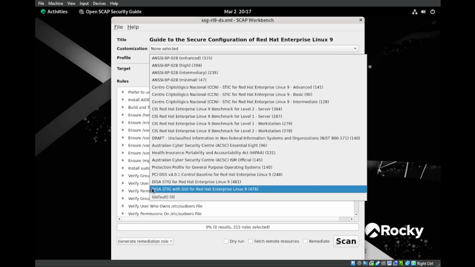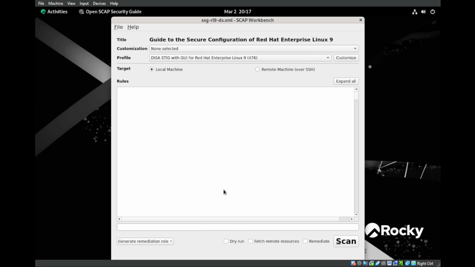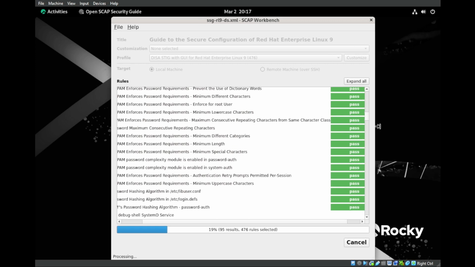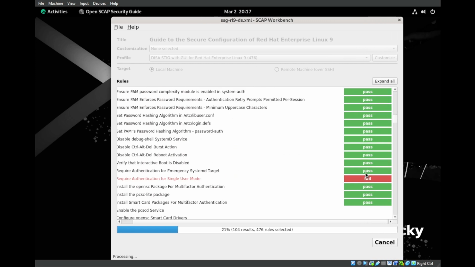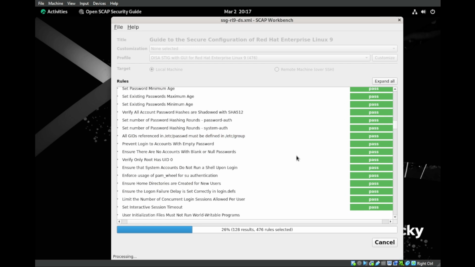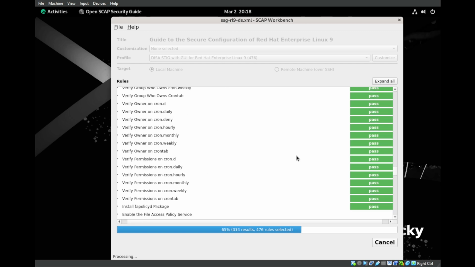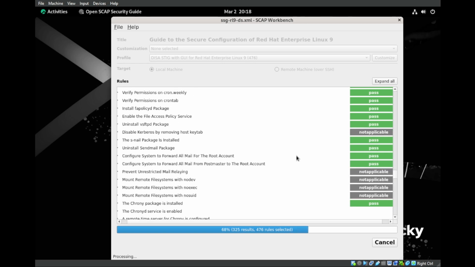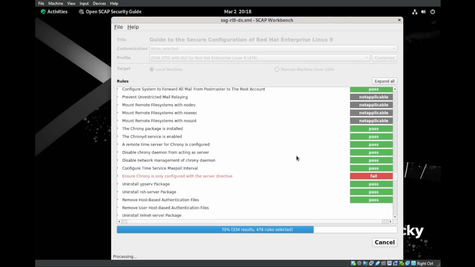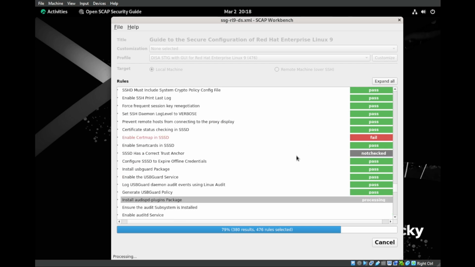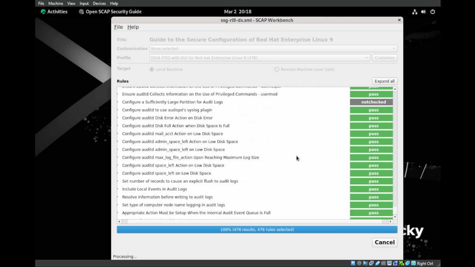And then we're going to do this for DISA STIG with GUI for Red Hat Enterprise Linux 9. And then we just go ahead and click scan. And this is going to scan the system and see what all is passing and what all is failing. So we'll give this a few seconds to complete. And most everything has been STIG'd so far because it's STIG'd during the setup. So the STIG'ing percentage is going to be pretty high when this finishes. You can see there's some that have failed.